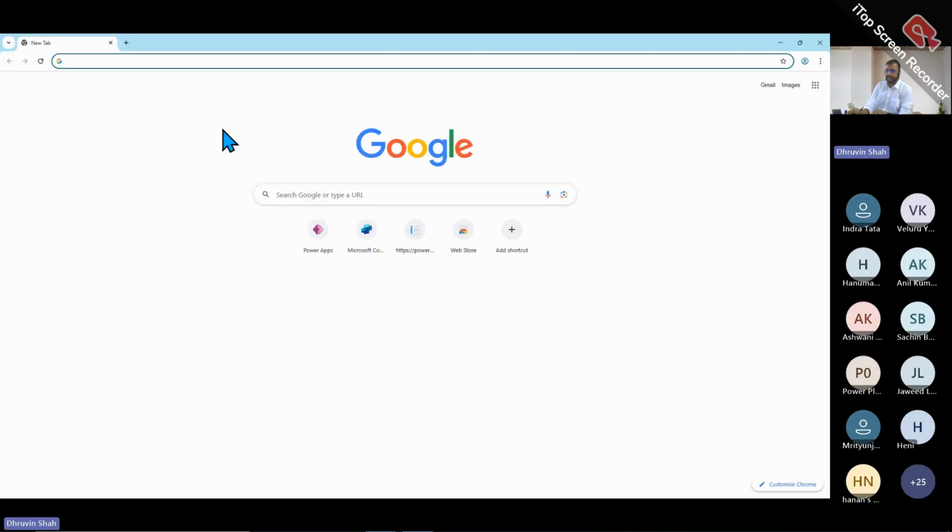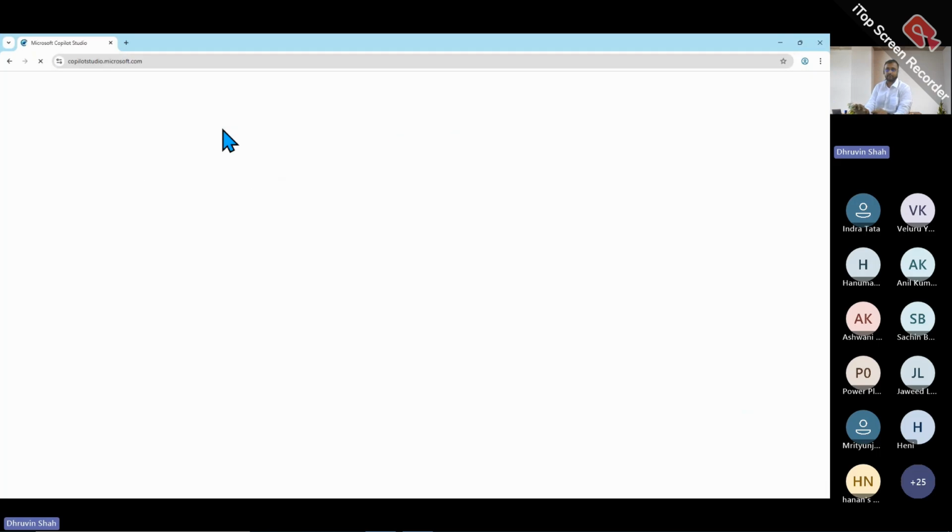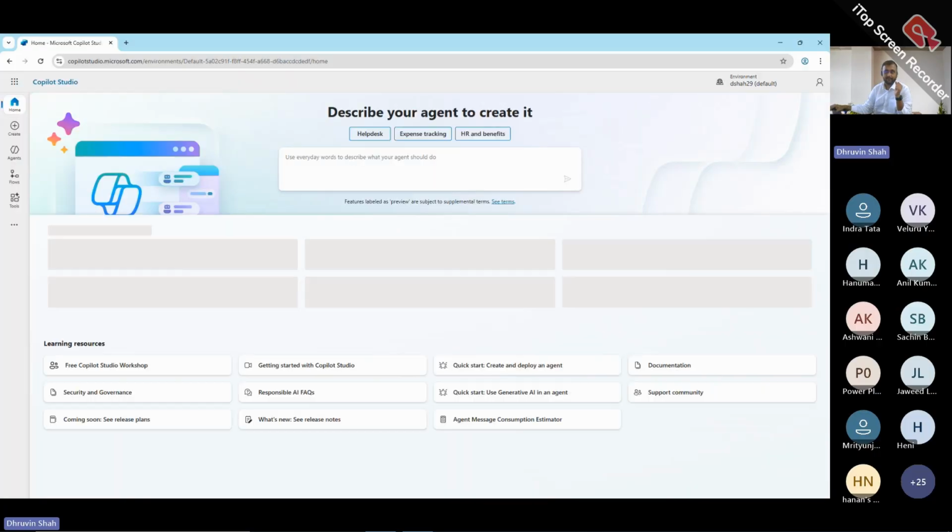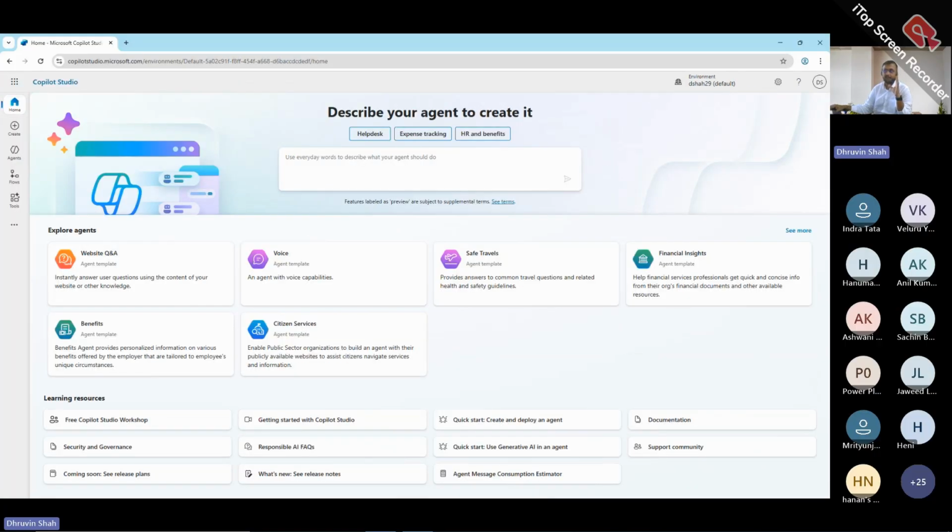Okay, and here I will just use the URL copilotstudio.microsoft.com. Now the very first question arises: Copilot Studio is available as a part of the Power Platform product. It falls under the Power Platform umbrella. So over here, the first question that comes into the picture is the environment.